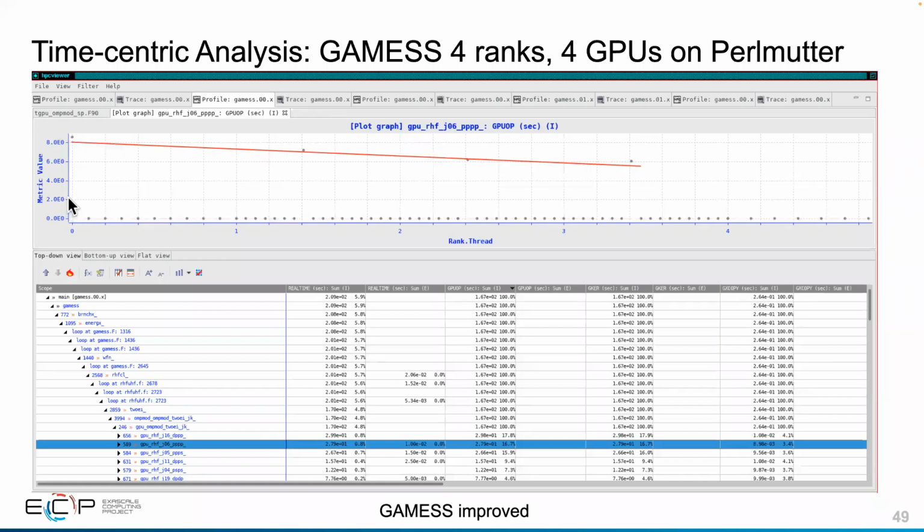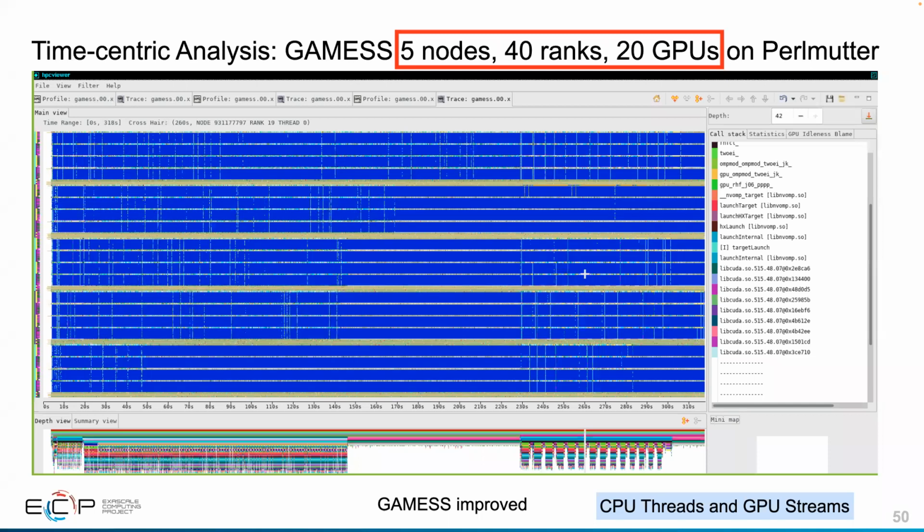And that becomes more apparent if we actually graph that view the same way that we did before. And so previously it was ranging from 2 to 10, and now it's ranging from 8 to 6. And so there's less load imbalance. There's still a little load imbalance here. We've been talking with the team about how to balance the load even better, but this is a substantial improvement over what they had. So this is looking at a little bit larger execution with 5 nodes, 40 ranks, 20 GPUs on Perlmutter. And so this is showing both the CPU, GPU activity, the OpenMP threads.